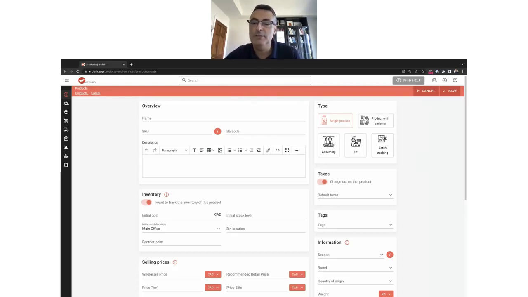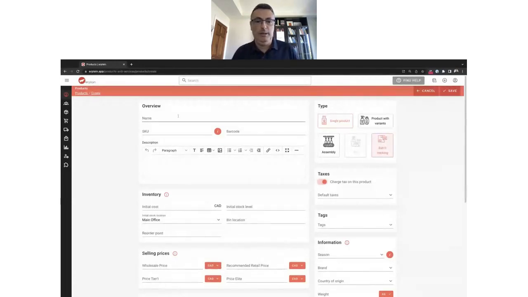But on the right side, you have the ability to change the type of the product. And as you can see, one of these options is batch tracking. The other two, assemblies and kits, this is what we're going to talk about later on. So I'm going to click on batch tracking, and I'm going to create a new product. So I am going to choose a product in the food industry because I know this is one of the industries that will require batch tracking. And I'm going to use a product that I really like. So let's say I'm selling packages of cheese fondue.